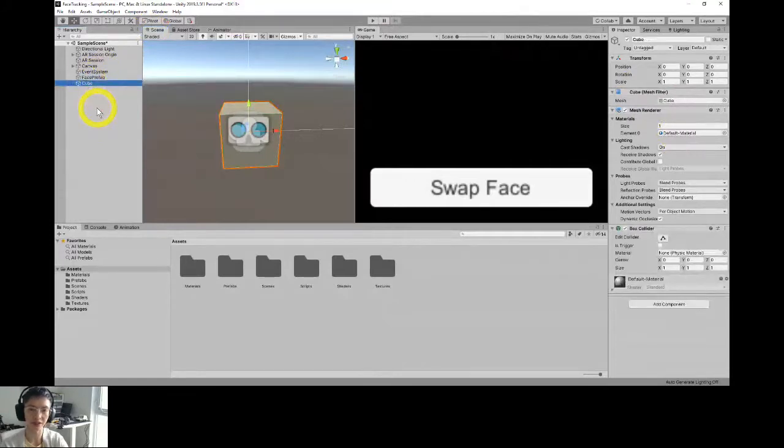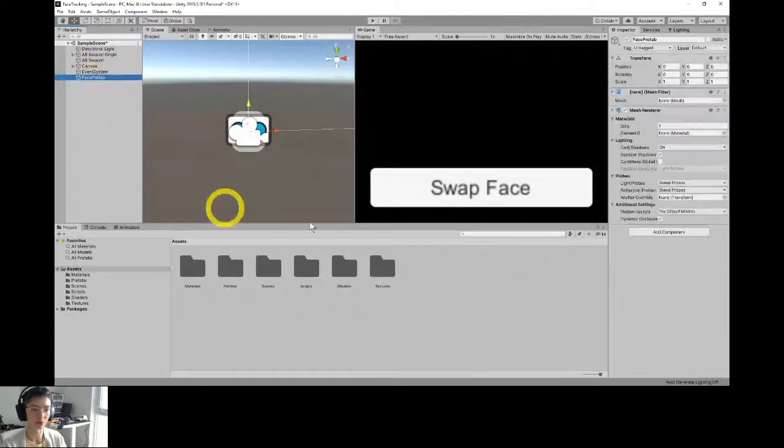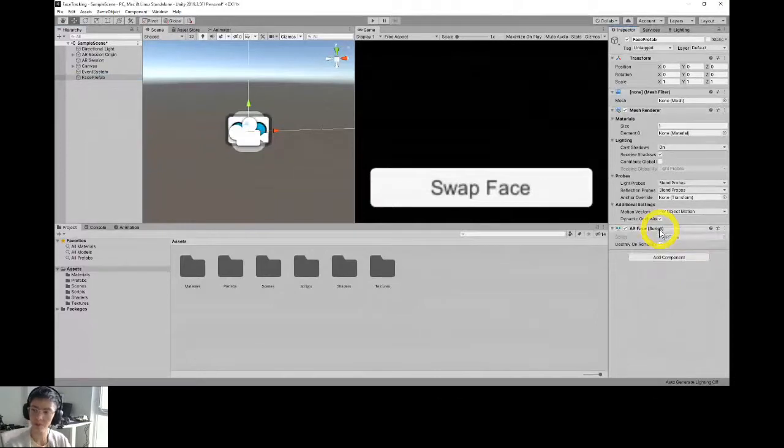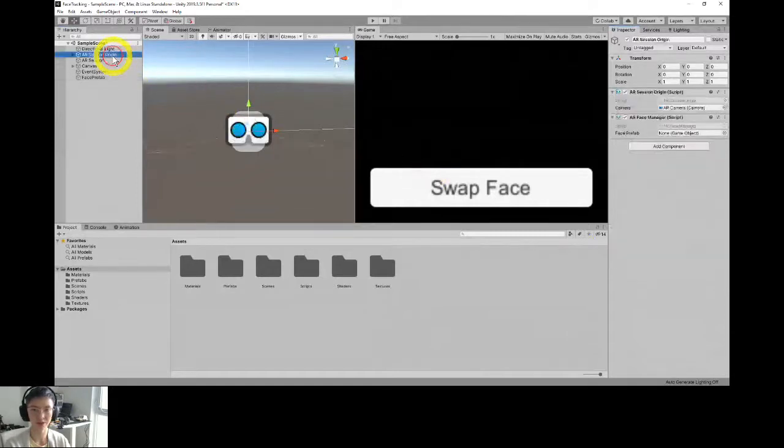So now I'm just going to delete that cube because we don't need that anymore. There's 2 more things that we need on our face prefab. I'm going to add a component and add an AR face. And then I'm also going to add another component called an AR face mesh visualizer. Right there. Now these things are added automatically if you don't have a specified prefab in your AR face manager.